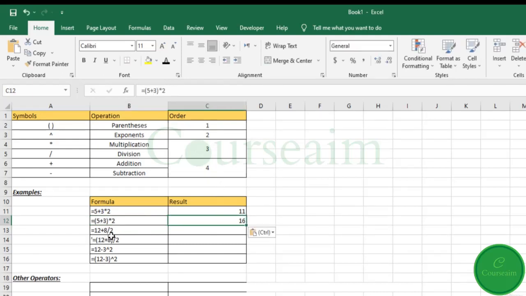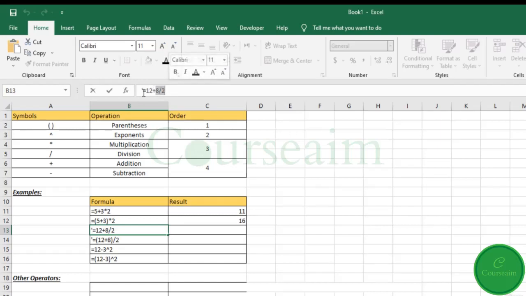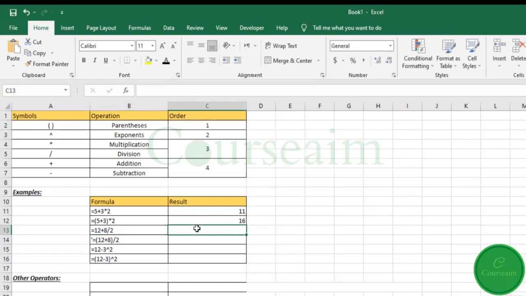Similarly in this example, it's 12 plus 8 divided by 2. There is no bracket, so we will do the division first. So 8 divided by 2 is 4, plus 12 will give you 16. And again, in this one, 12 plus 8 is enclosed by parentheses, so that gets added first, giving you 20, divided by 2, so your result will be 10.